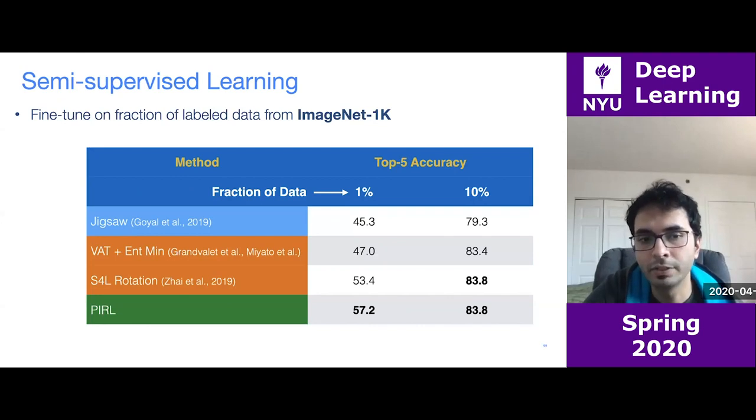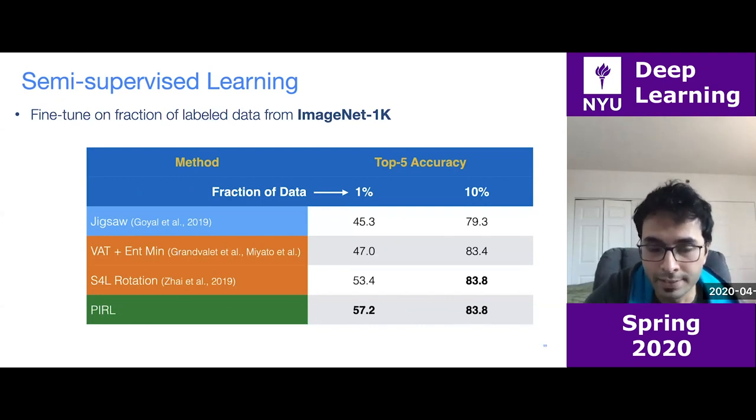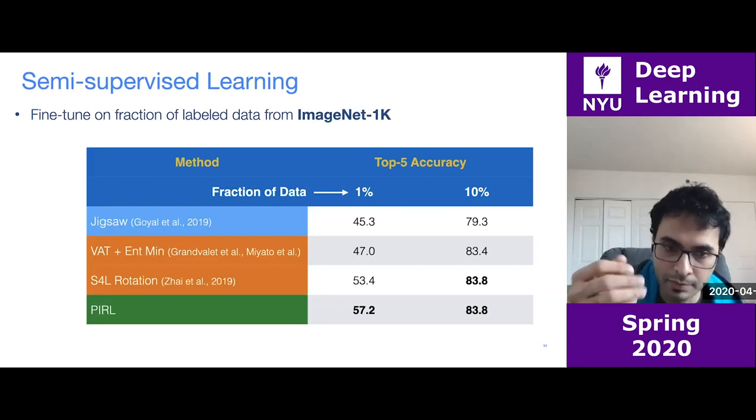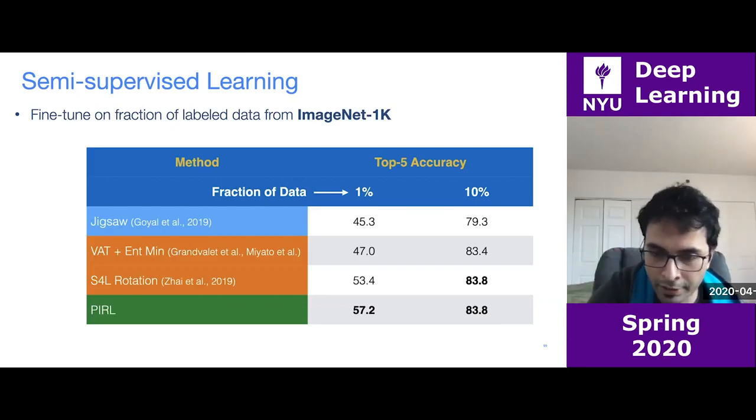The second thing we looked at was evaluating PIRL on semi-supervised learning. And once again, PIRL was performing fairly well. It was actually better than, say, the pretext task of Jigsaw. The only difference between the top row and the bottom row is that PIRL is an invariant version, whereas Jigsaw is a covariant version.